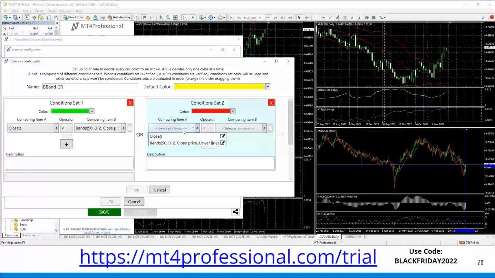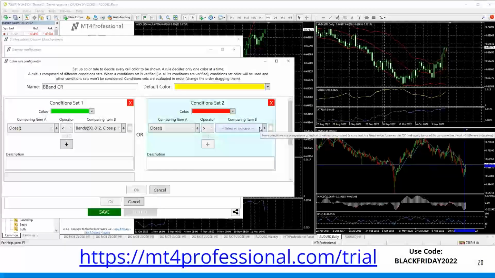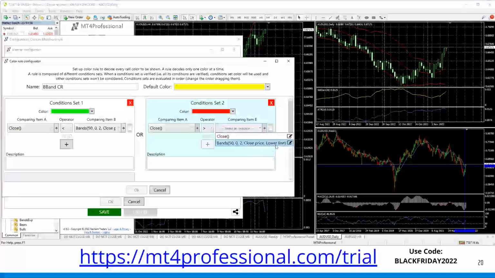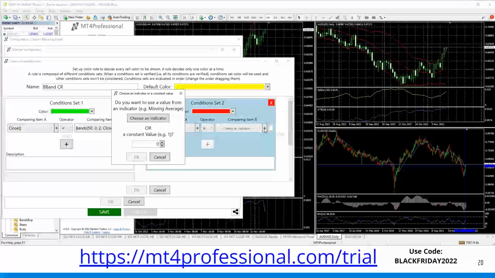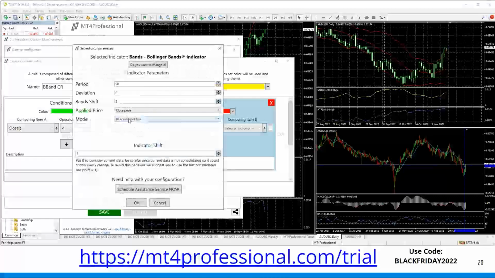You're using the same indication. You're looking for the price, in this case, to close greater than the Bollinger Band. And we're not looking for the lower, we need to look for the higher. So we've got to add another instance of the indicator. And this time, we're looking at the mode of the indicator to be the upper line.